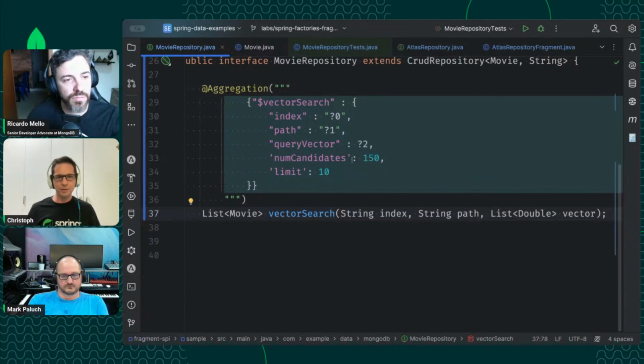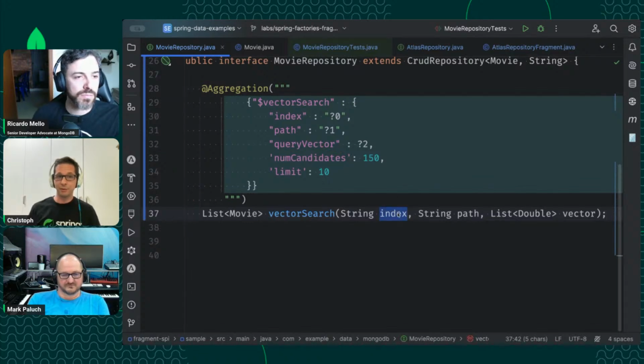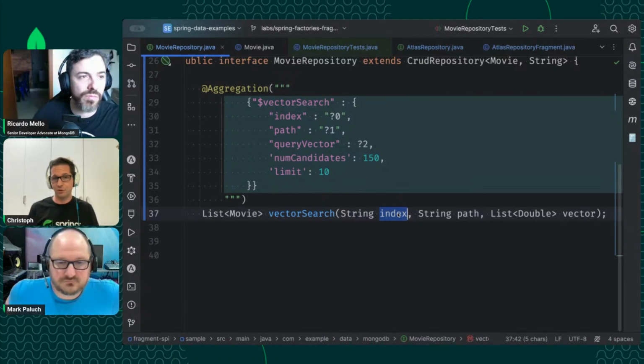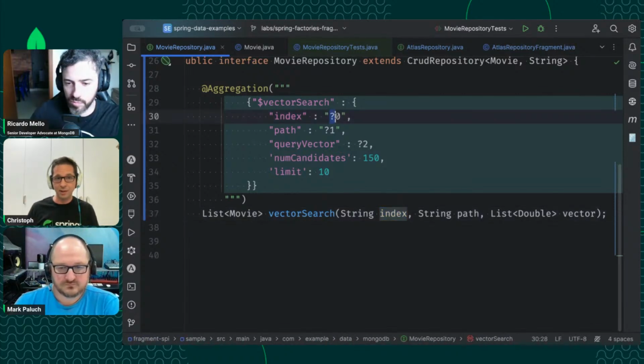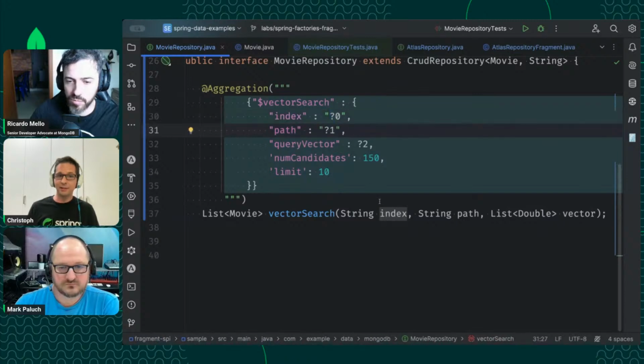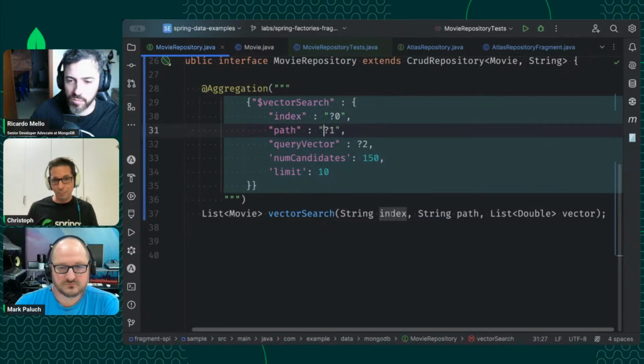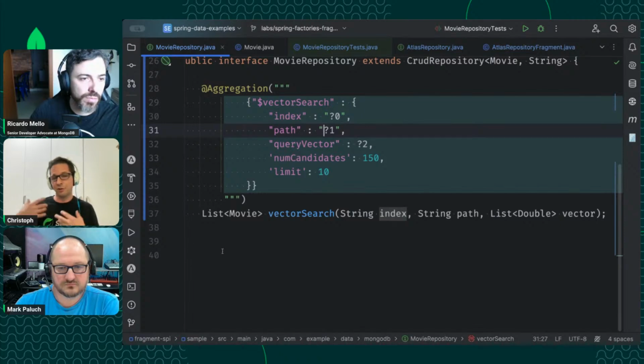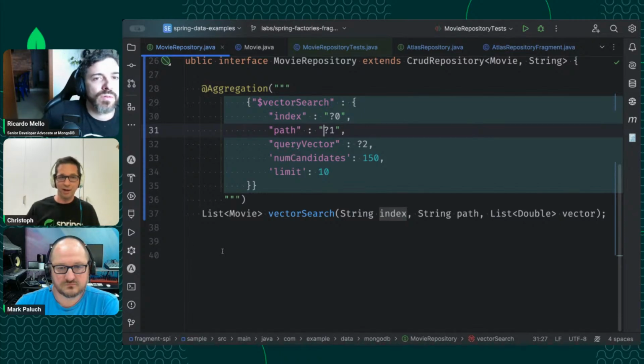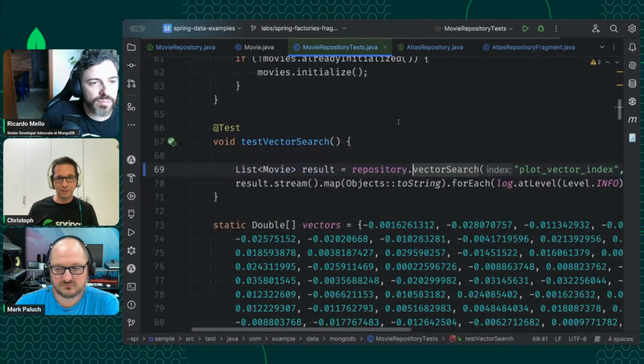And then we can make use of the parameter binding that we support with the aggregations as well as with the query annotations. So you can basically put in those marks here, and those will map to the indexes of your parameters, right? And then you can just go ahead and execute the query, pass in, like we do here in the test. You can use it.